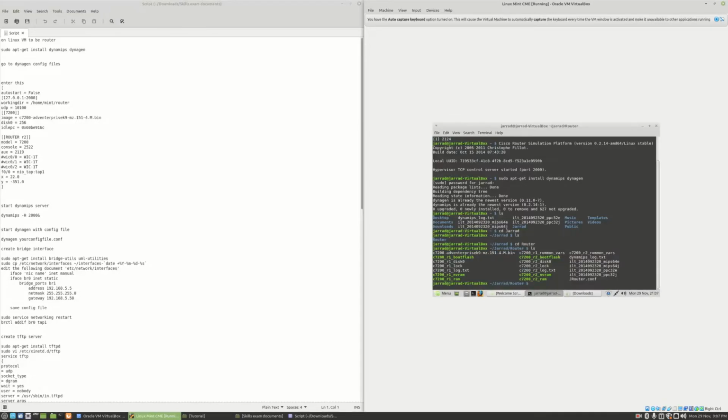So if we go into the shell here, you first run sudo apt-get install dynamips dynagen. I already ran this one. And then you'll want to create two directories, one within the other. The first one is Jarrad. As you can see, we went in there, then doing a list command, we saw our router, got the router there.